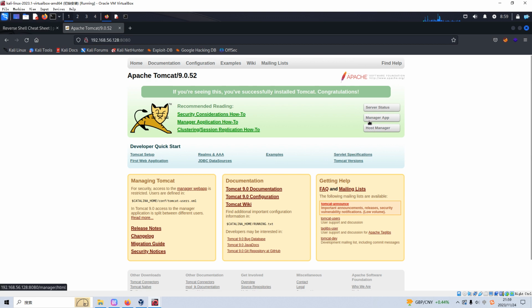However, there are two major functions, or sub-applications. The first one is the manager app. Through this app, we can deploy applications for us. And also the host manager. I think in most cases, this sub-application cannot give us any entry, I mean, from the perspective of exploitation.